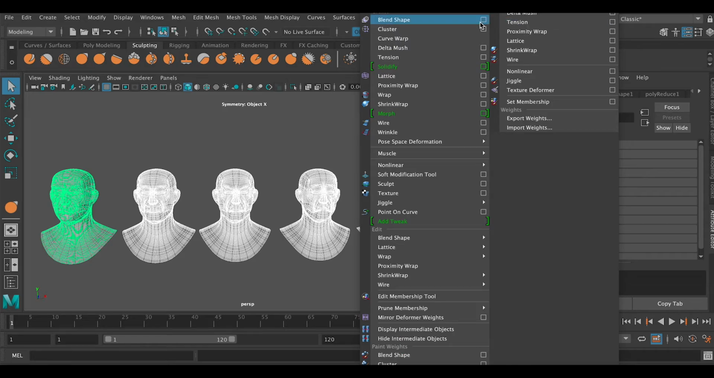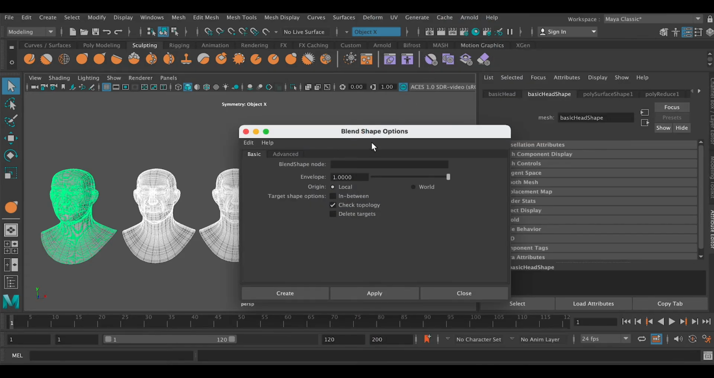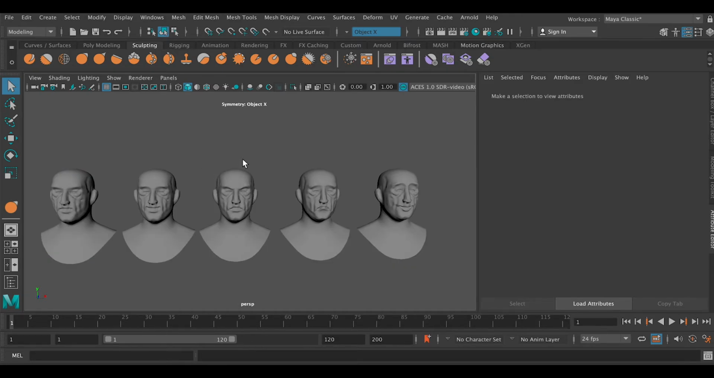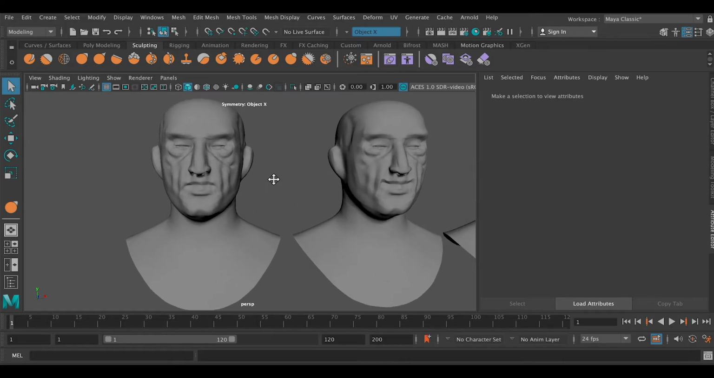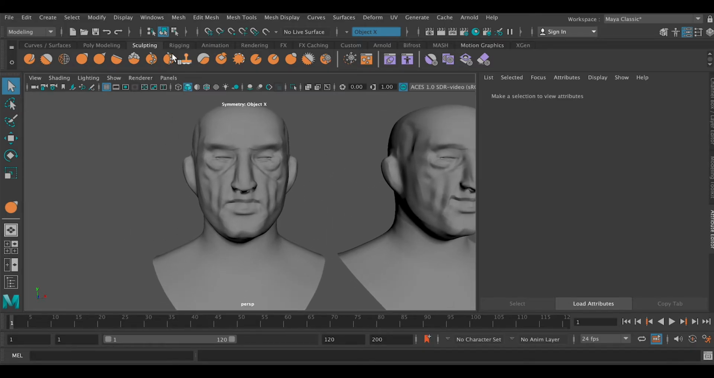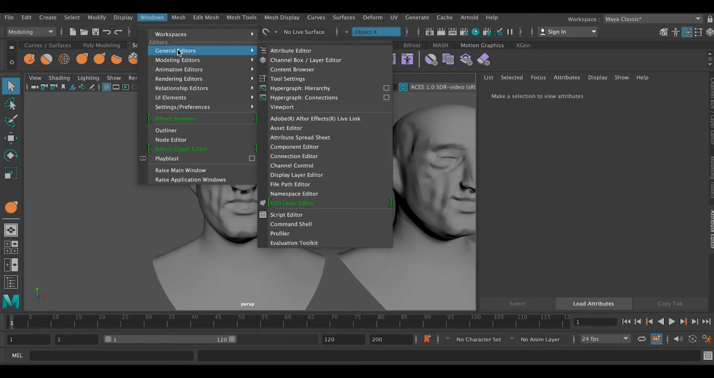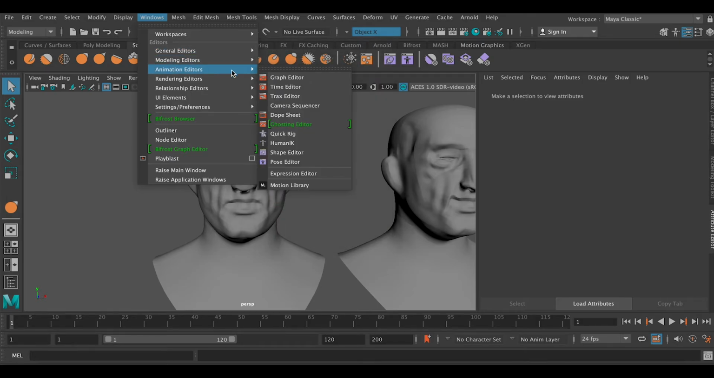So I'm going to go to deform, and I'm going to click on the little blend shapes option box here. And I'm going to call this expressions. And I'm just going to hit create. Okay. Now, the next thing we're going to do is go to Windows, Animation Editor, Shape Editor.